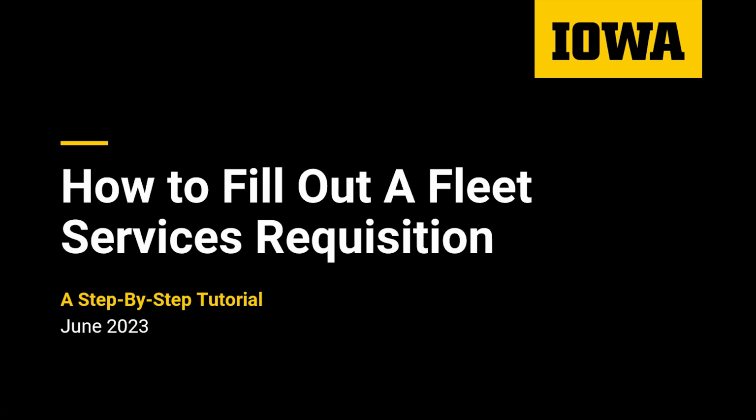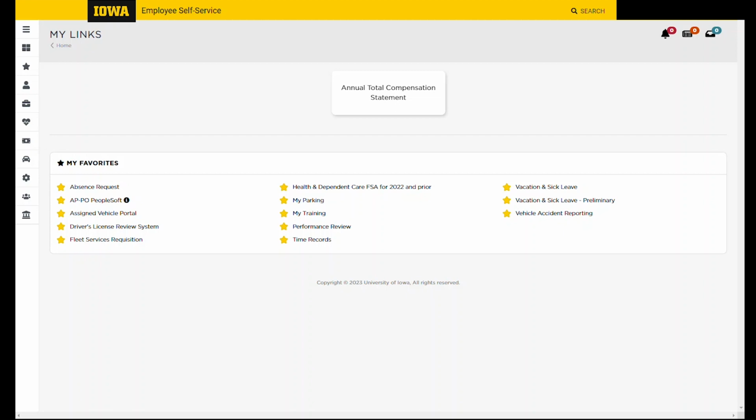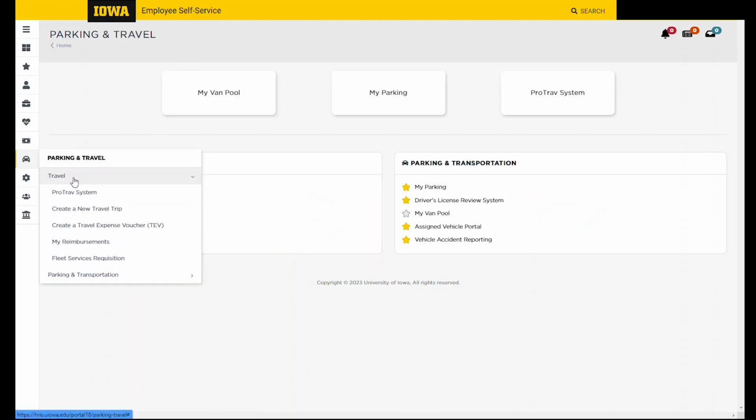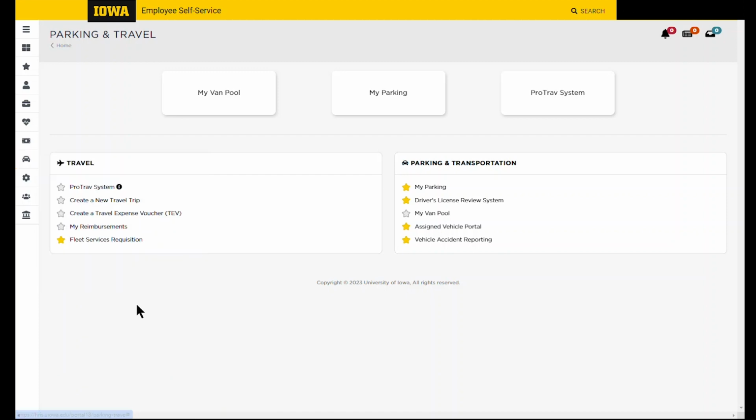The University of Iowa Fleet Services provides a variety of vehicles to faculty, staff, students, and volunteers for daily rentals covering periods of 1 day to 3 months. This tutorial will take you step by step through the process of submitting a Fleet Services requisition to reserve a vehicle. To access the form, begin by logging into Employee Self-Service. Then in the Travel section, you will see Fleet Services Requisition.